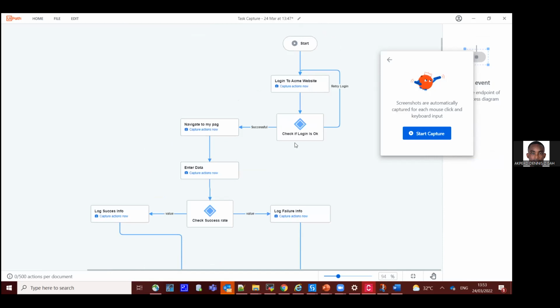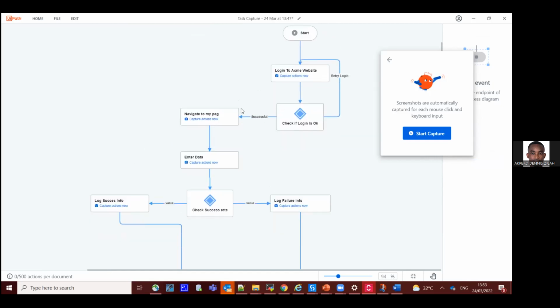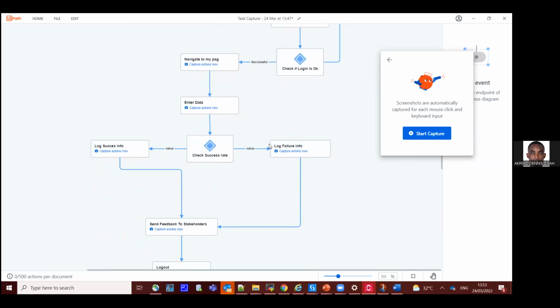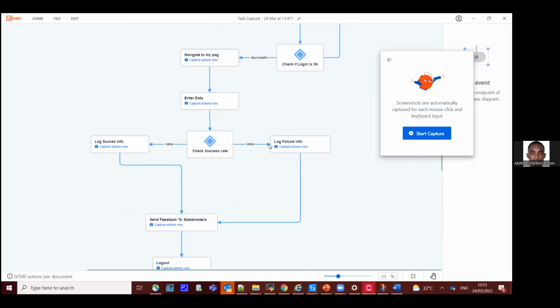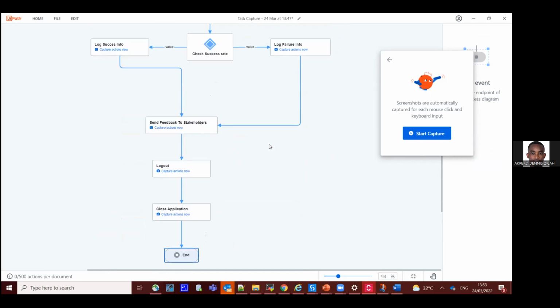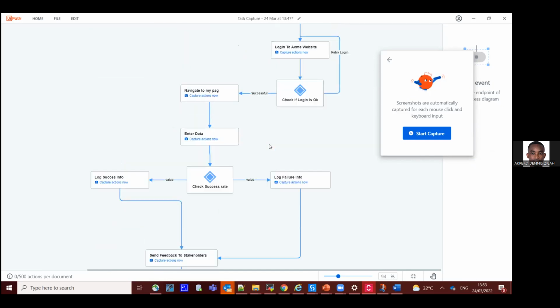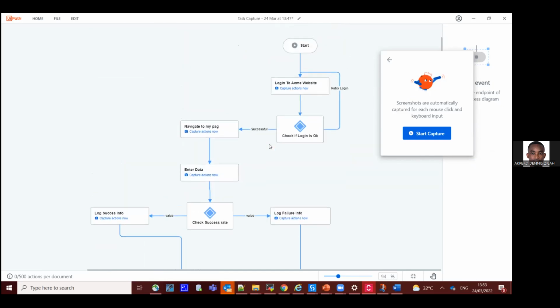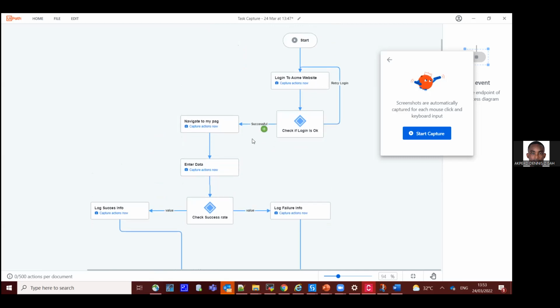This is a simple build. Look at what I've been able to build in how many minutes using just Task Capture. Now, in case you wanted to, I will capture some of the stages because we are very pressed for time, and then I will leave the rest.